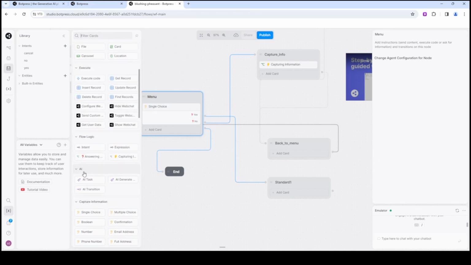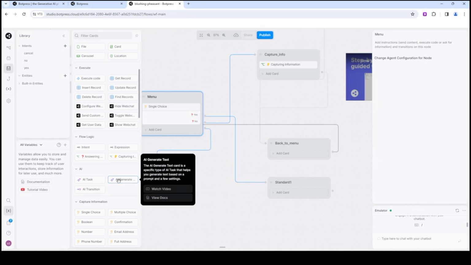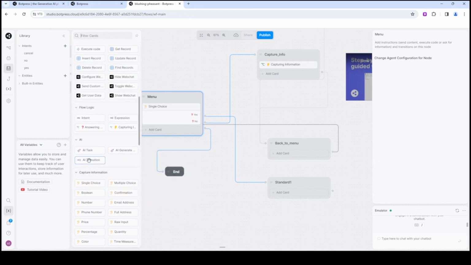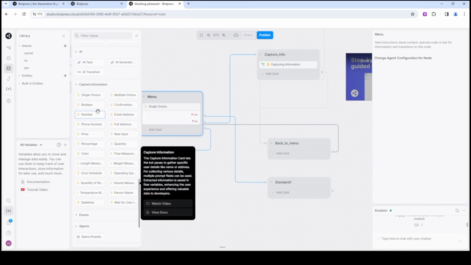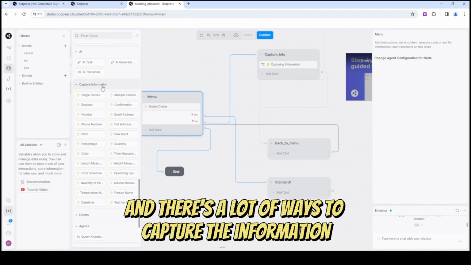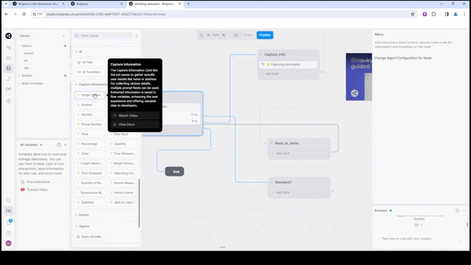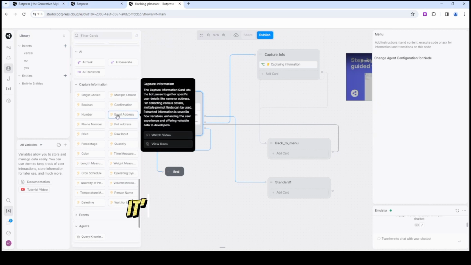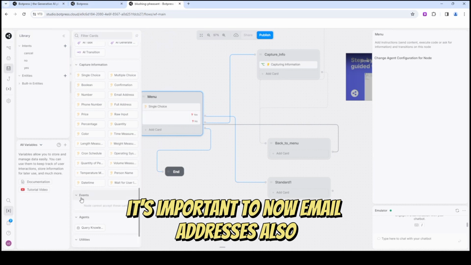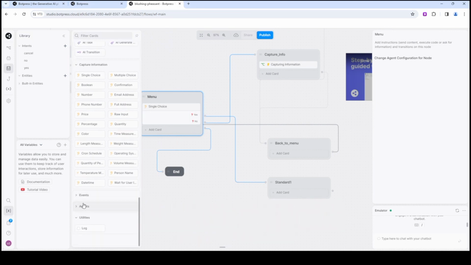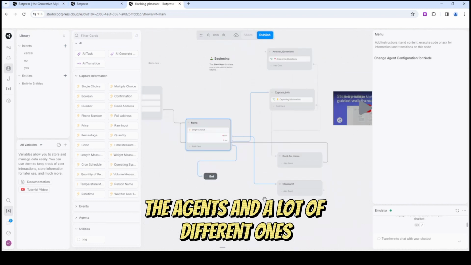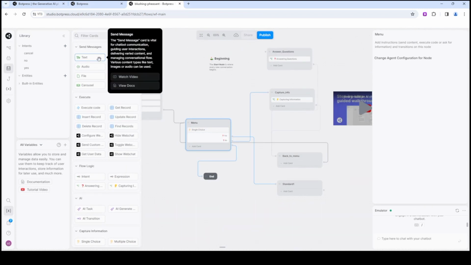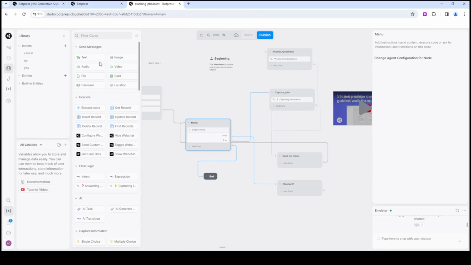Also, you can use AI. For example, you can use AI generate text, AI transition, a task. And there are a lot of ways to capture information, whether it be single choice, multiple choice, confirmation, or, for example, email addresses, which is important to know. Also, we have the events, the agents, and a lot of different ones. For example, let's choose maybe text, and just drag here, and it will be cool.